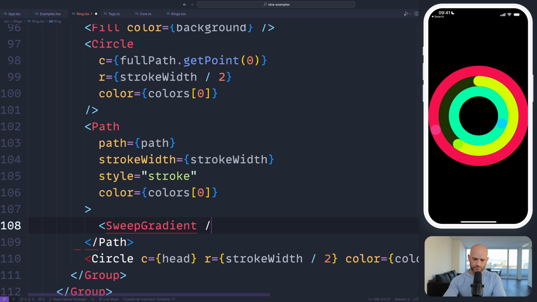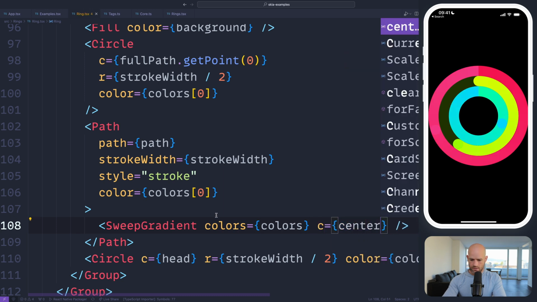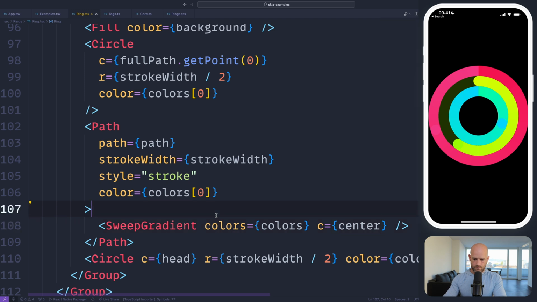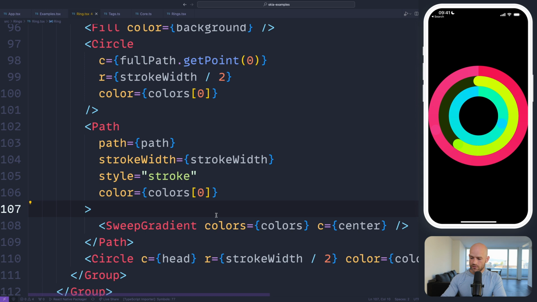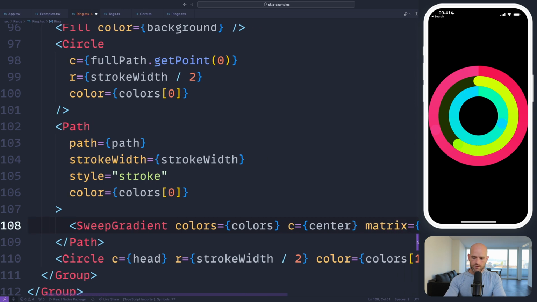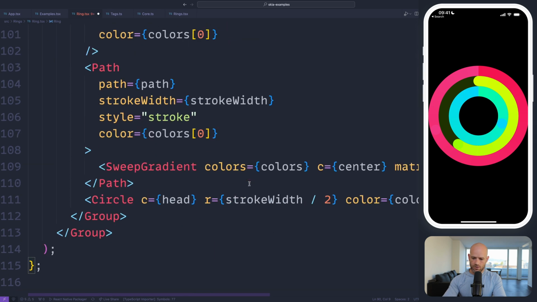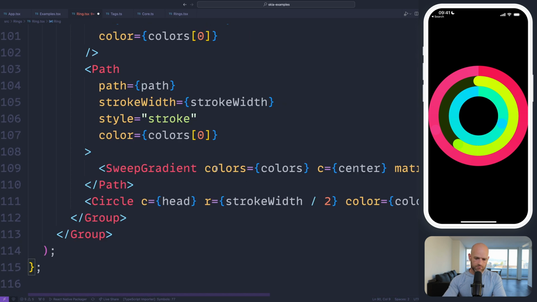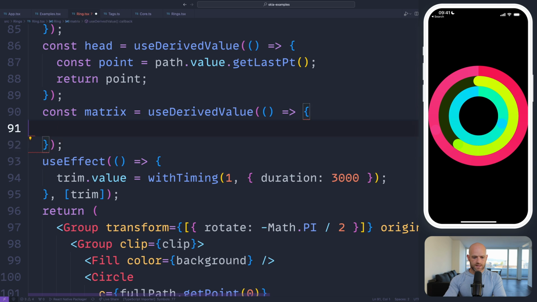So the first thing we can do now is to add the sweep gradient to the ring. So colors are colors, center is a center. Let's have a look. So this looks good, but of course, when we hit more than one revolution, we need to rotate the gradient with it. So we're gonna add a matrix to rotate it. Matrix is too generic of a name, but okay. So we create our Skia matrix.